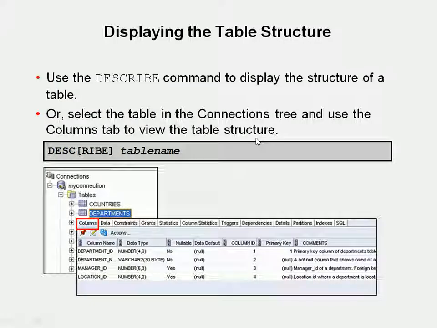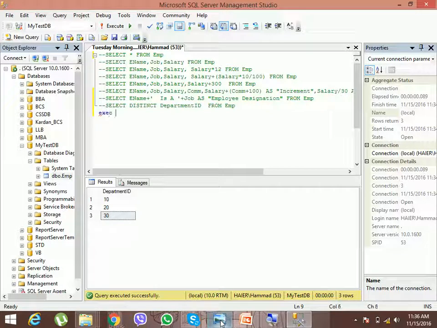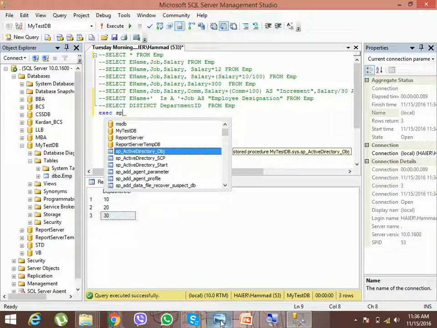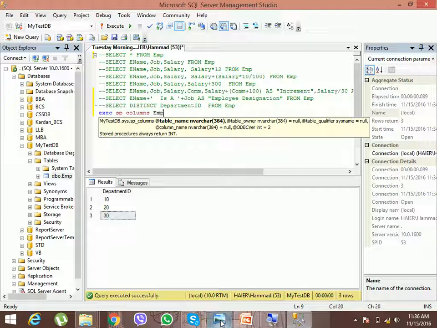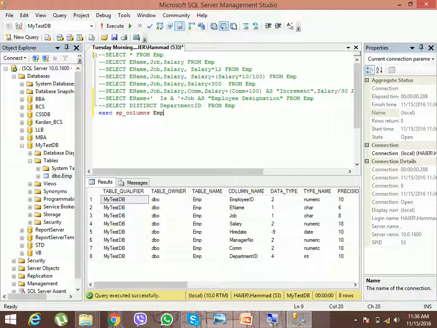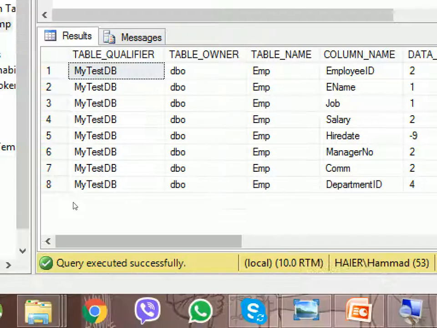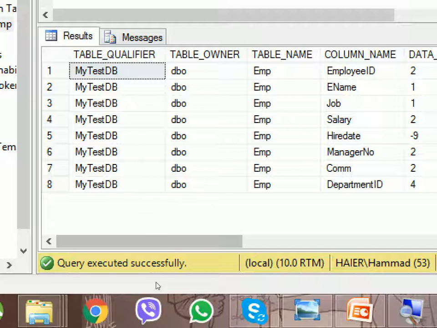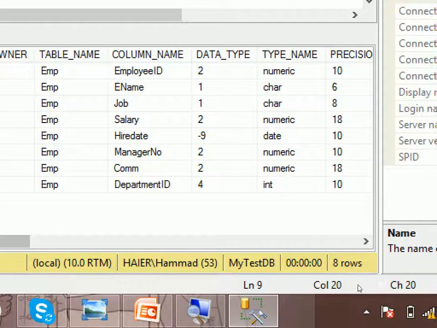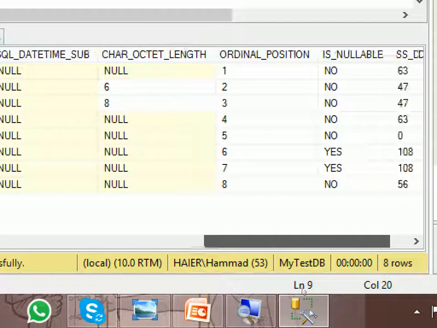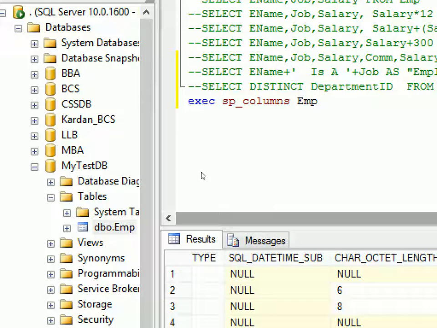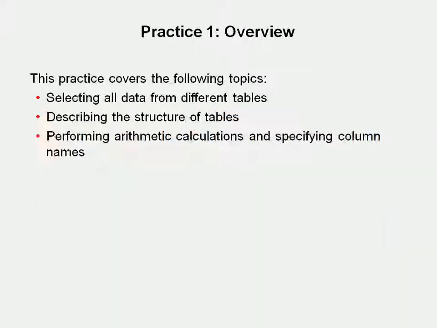But in SQL Server, you need to write exec, it is a reserved word, sp_columns, and the name of the table, which is employee. When you execute it, you will see all the information about your table displayed: the table qualifier, the table owner, the name of the table, how many columns you have in your table, and each and every piece of information related to your table. Clear? So this will be displayed by writing exec sp_columns employee. This is the property and this is a keyword. Clear? This is all about your select, and now it's time for practice.